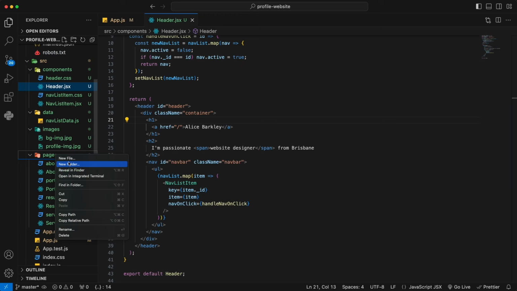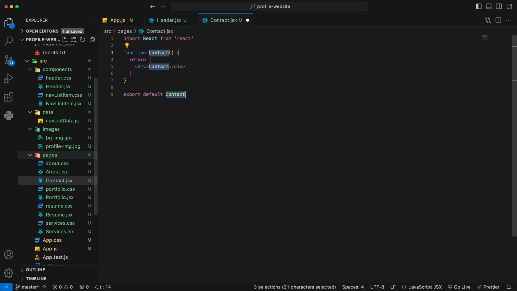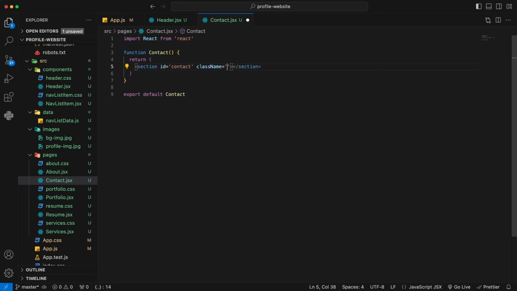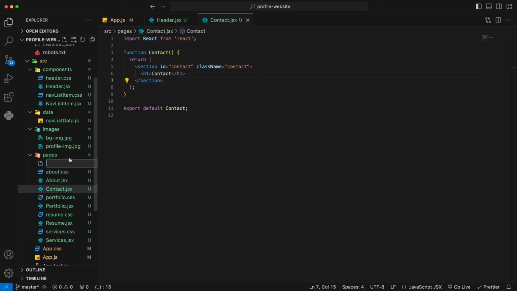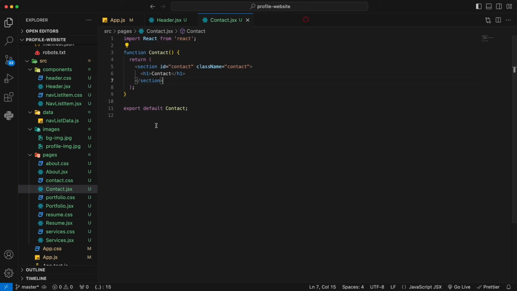So the last one will be the contact. And then here, just going to do a section with ID of contact and a class name the same. And the h1 contact, give the title. And the last but not least is the contact.css. And in that CSS file, we're just going to import it.